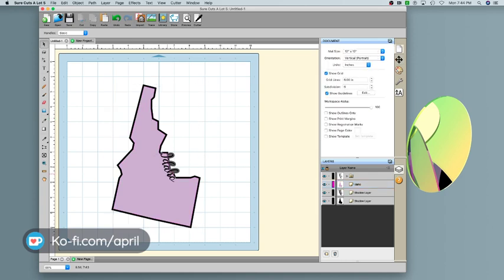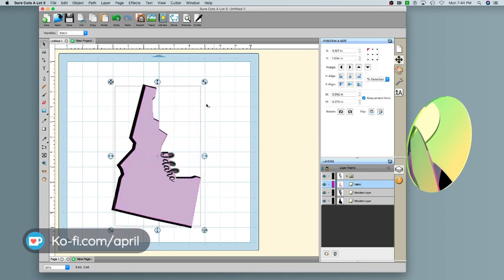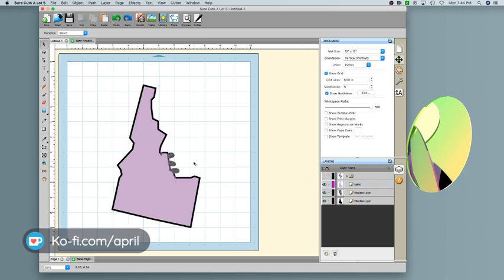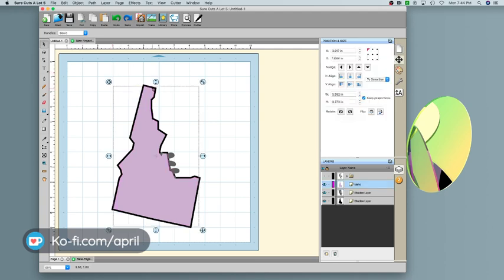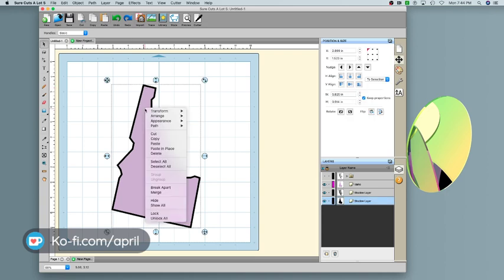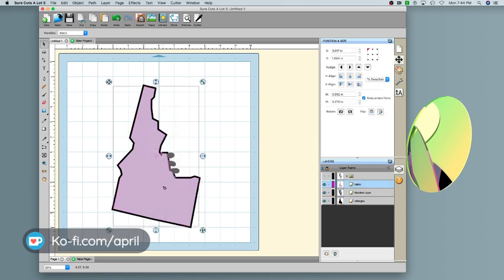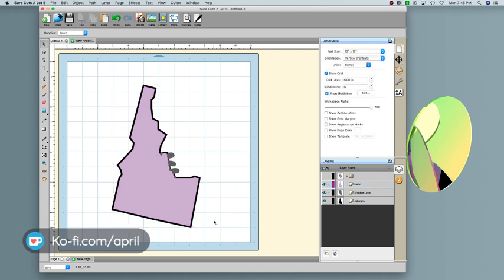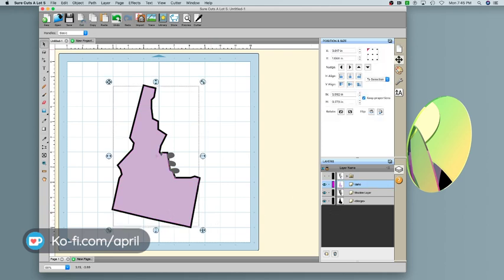I am going to move my word out of the way, not my state. Undo. Just going to hide my word. And I am going to take my two state pieces. I'm holding my shift key and selecting just like I do in Design Space. I'm going to right click and I'm going to merge those. And that's almost like a knockout. Did I miss it? I did. Undo. I want this one and this one. And we're going to merge.